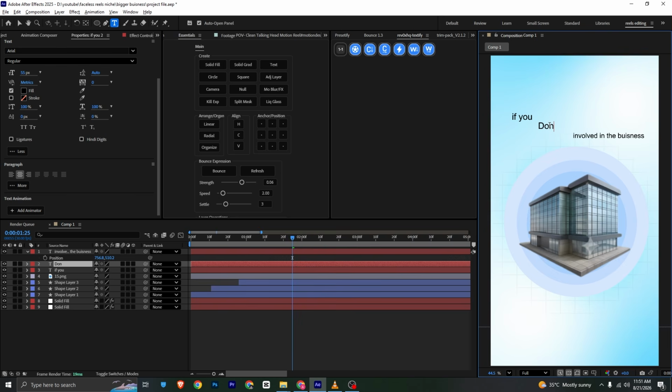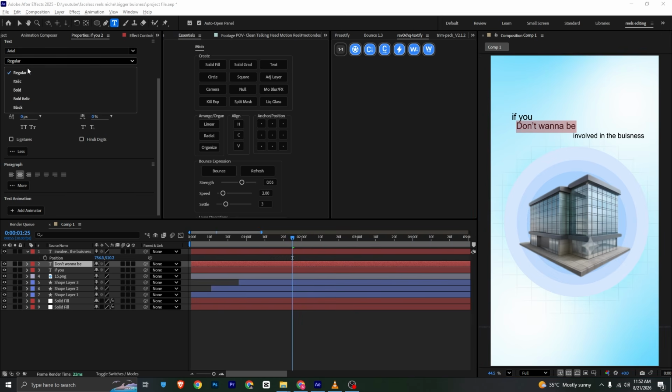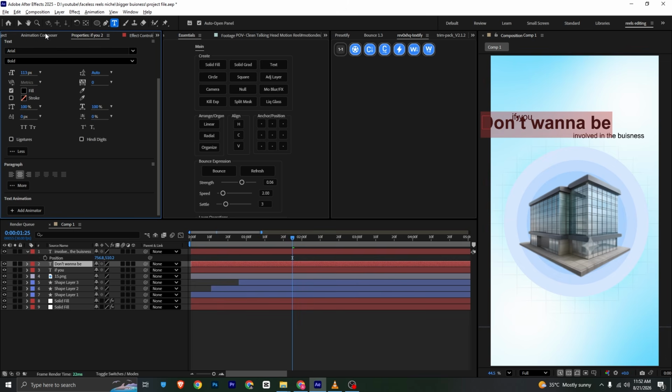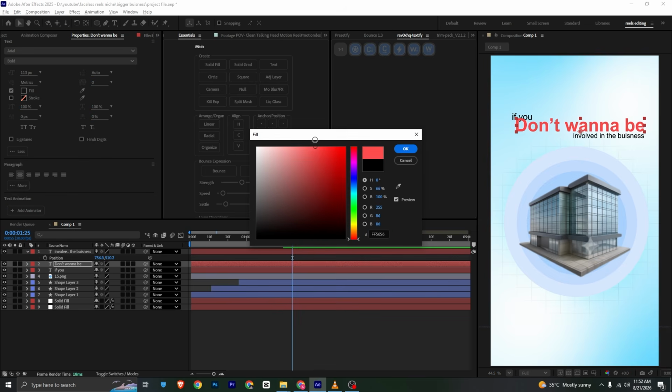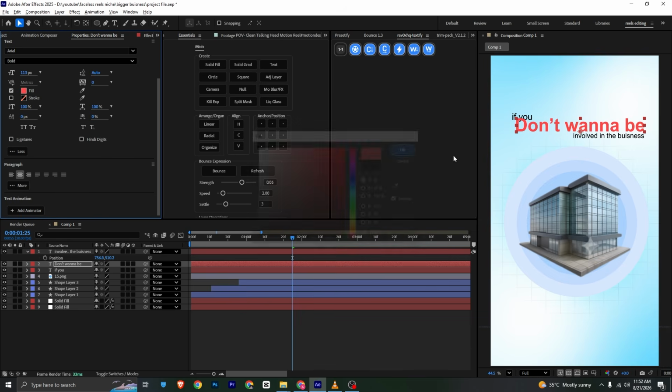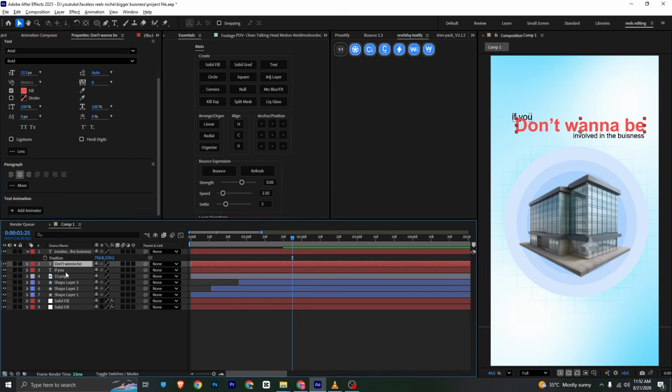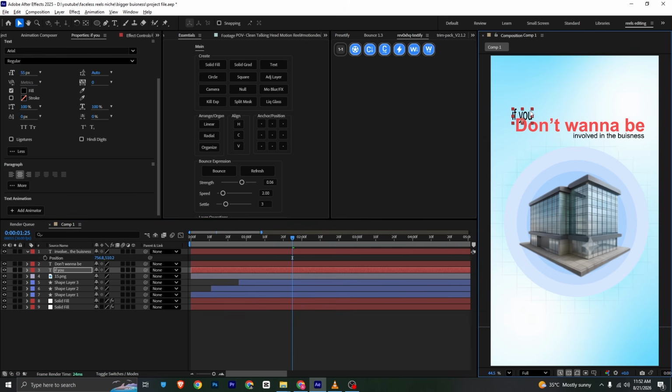Now "don't wanna be", so I will just do that. First letter will be capital. I will just simply select it, and I will choose bold from here, and I will increase the bold font size, and I will just make it like this. And in the fill section I will choose this color. I think this will be better according to our reference, and I will select the "if you" layer and I will drag it, let me just make it right here.